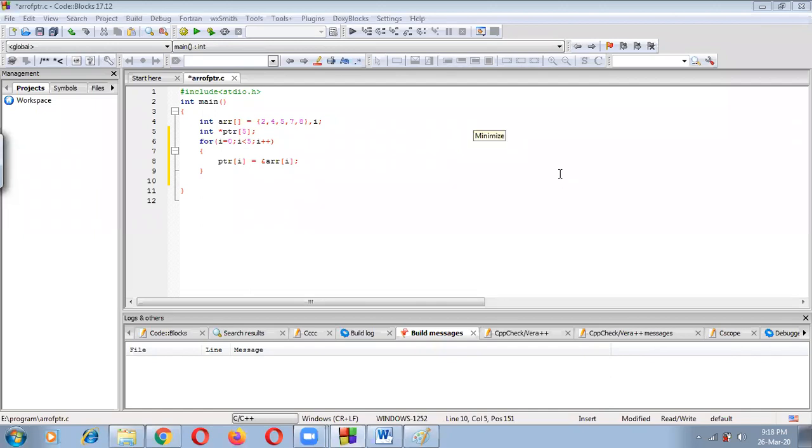Okay, after I explain, I have just now started. What is array of pointers? Okay, sir.